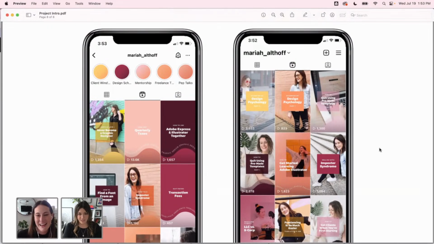That's what I was going to say. Your audience is graphic designers mostly, so you need to create visuals that are tailored to them. Exactly. So, yes. This is looking so good.